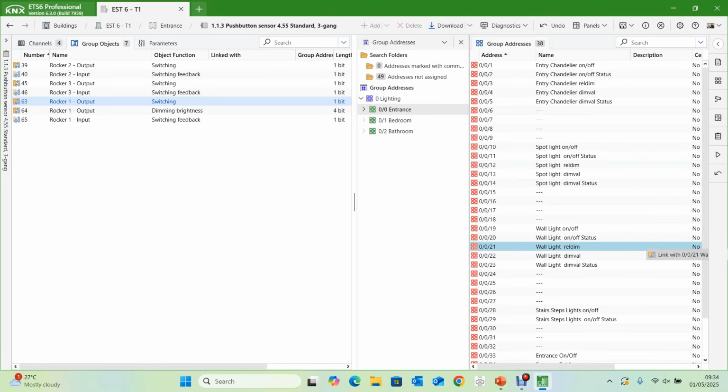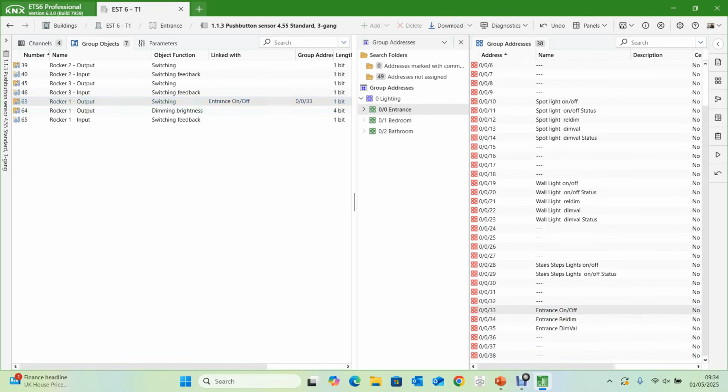So if I go rocker 1, so entrance, that's on off, and then the relative dimming is going actually to the dimming. The feedback, don't worry about it right now, just leave those. If rocker 1 input feedback, you don't need to worry about that. So this rocker top, the top button, when you press left, it will turn on all the entrance light. If you press right, it will turn all the entrance light off.